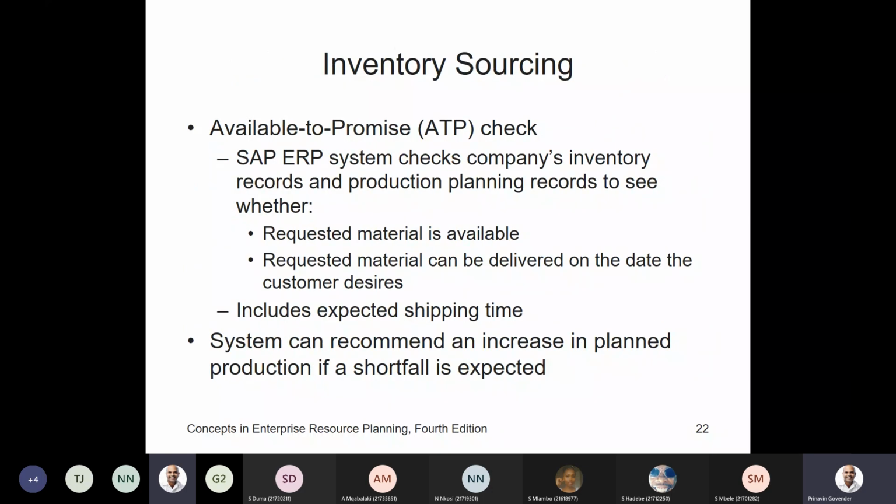Inventory sourcing. This is available through the Promise ATP check. The SAP ERP system checks the company's inventory records and production planning records to say whether material is available and whether we can deliver it on time. Last week, again, I used my simple example of a car assembly. We want to assemble a motor vehicle, and the last stage is to put the tires on. We need to ensure that Dunlop provides us with the necessary tires, and that they must be kept in our inventory stock so that we can put them on the motor vehicle and send it off.